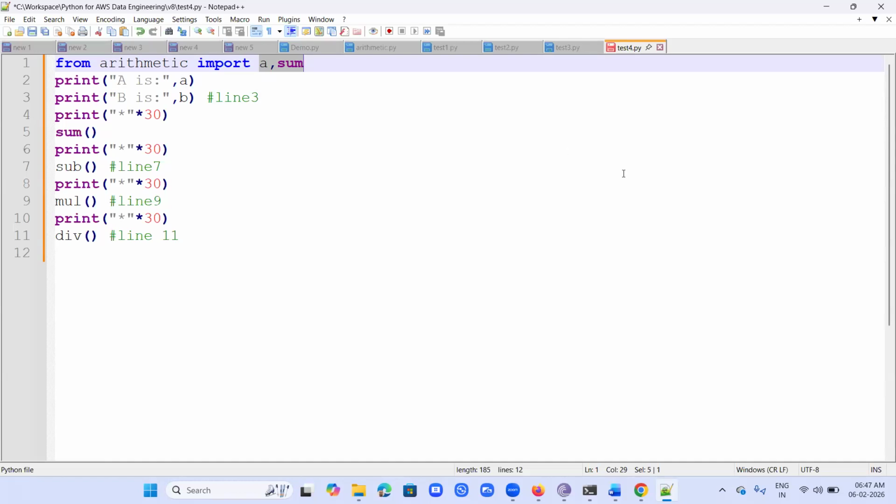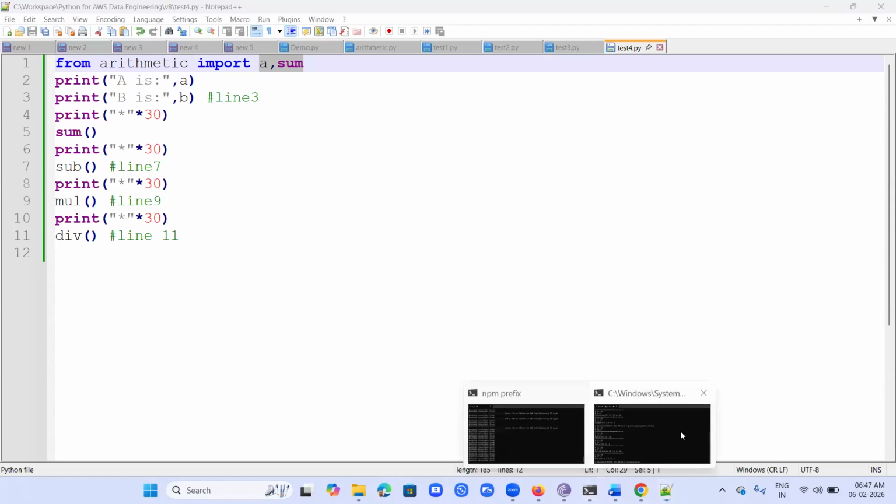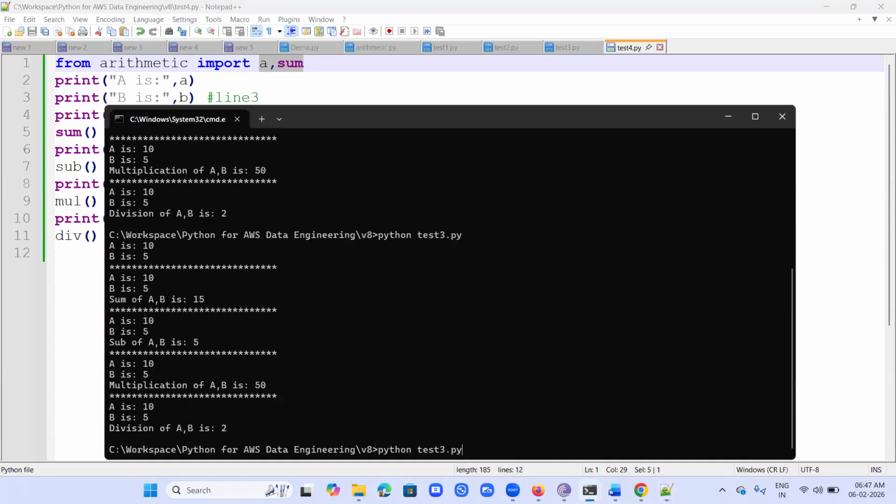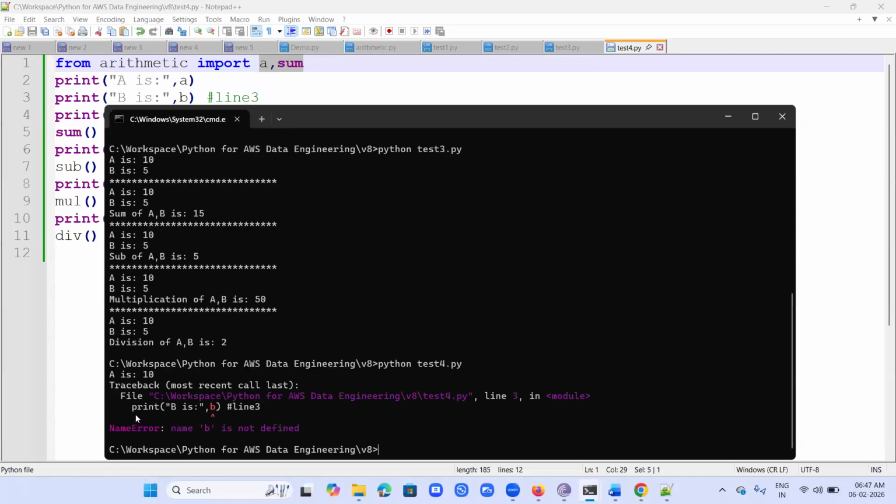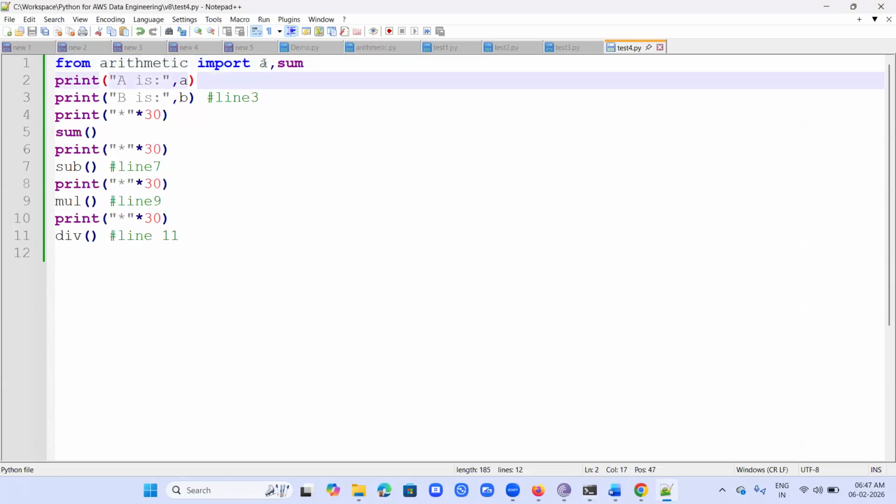Okay, let me save this program. Let's run this program. Test4.py. We got an error. First it printed the a value successfully, but while printing the b value, it says name b is not defined. It checks inside test4 and does not find variable b. That's why it is giving an error, because we said we want to import only a and sum.